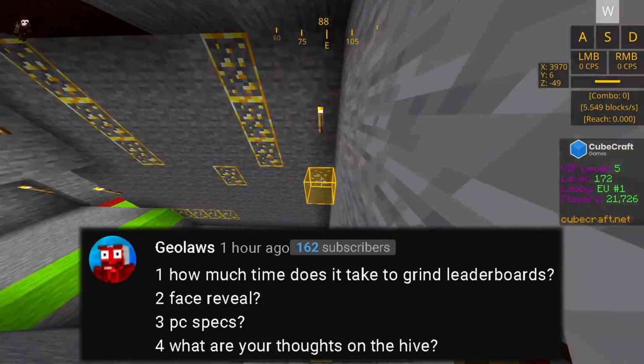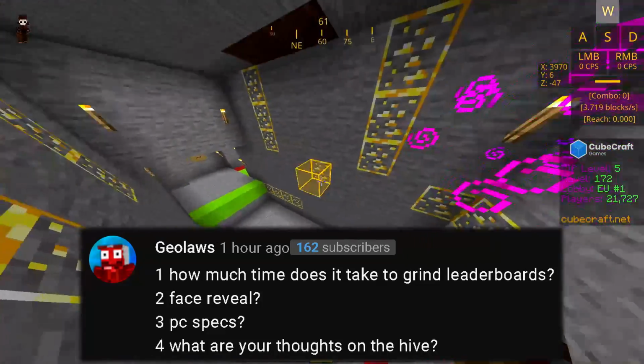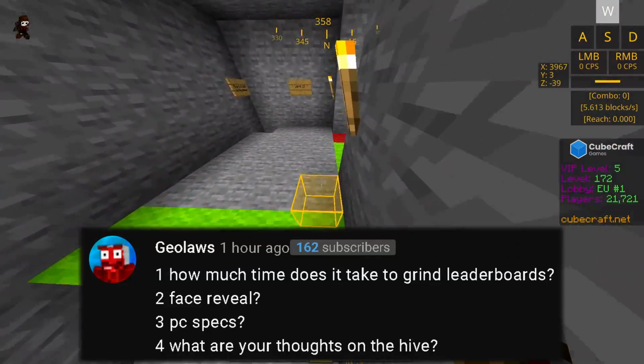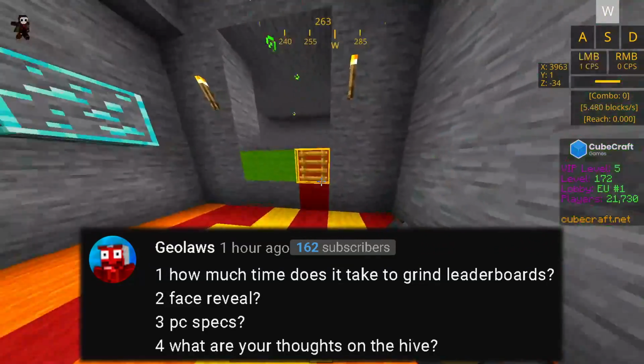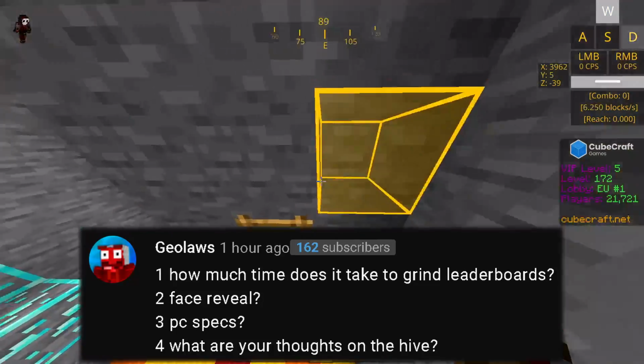What are my thoughts on the Hive? I like the Hive. I think it's got some good game modes. I'm not really fond of the PvP on the Hive. The game modes like Build Battle and Murder Mystery are pretty cool. I like the lobbies too.